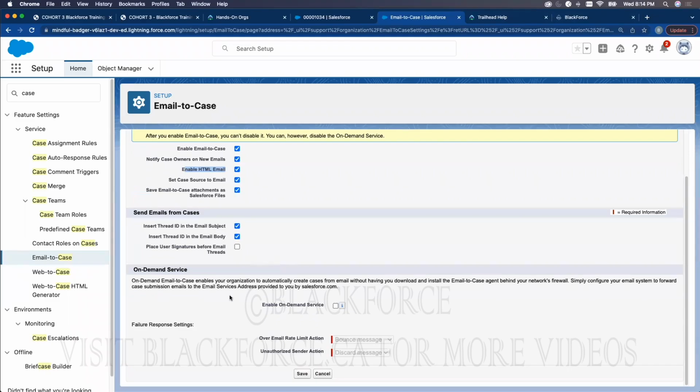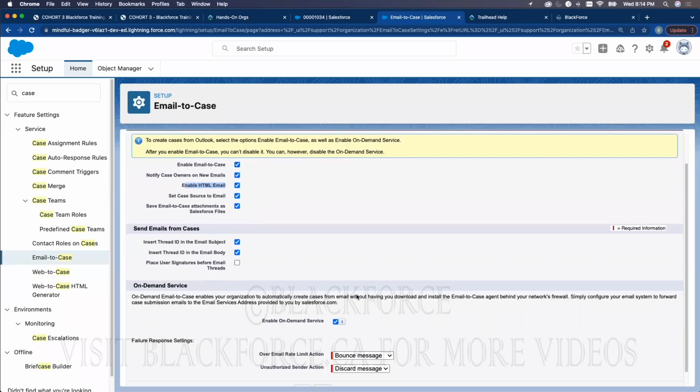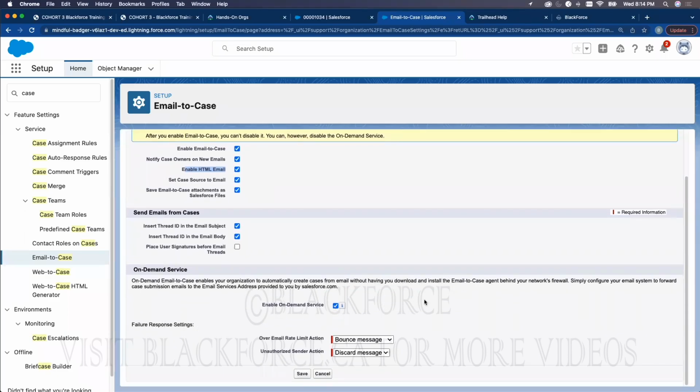Okay, and this is one of the most important things: enable on-demand service. What does that mean? It means email to case must be enabled before you can enable on-demand service. What that means is that you need to enable this email to case, then you enable on-demand service. On-demand service is that when you request for it, you are going to get it.